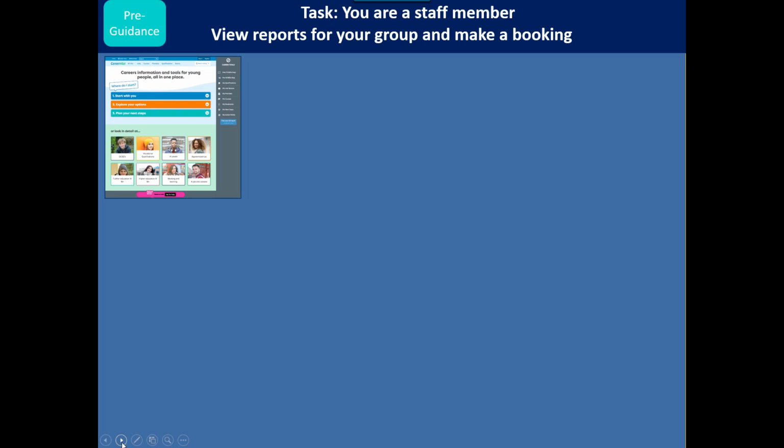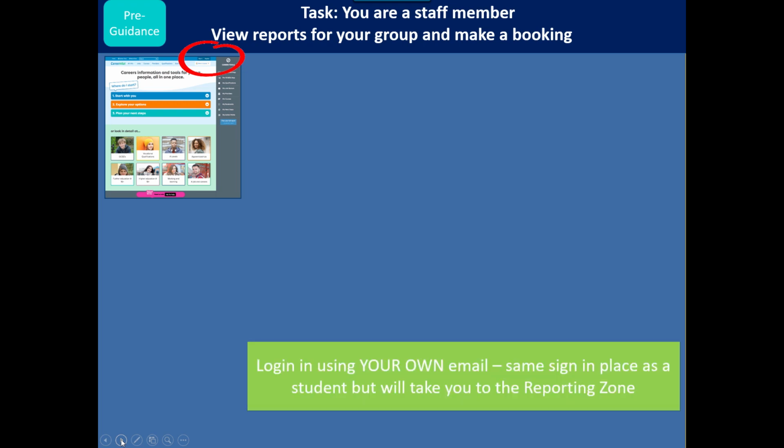This is a task you probably did during the training session, but if you want to have another little play of it, you're going to be a staff member on this occasion, not a student. You're going to see the reports for your groups and make a booking. So you're going to go and sign in now as yourself, with the email you normally use to get into the reporting zone, or the one that you were sent for the training session.